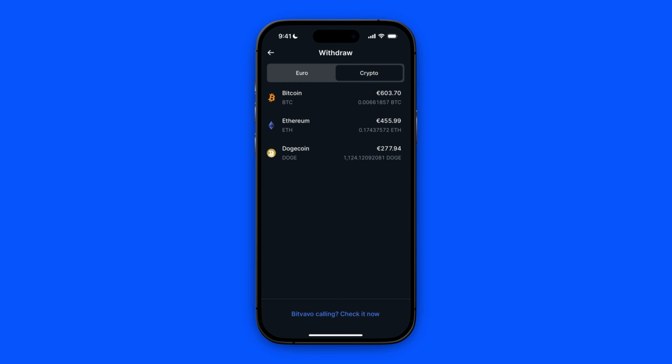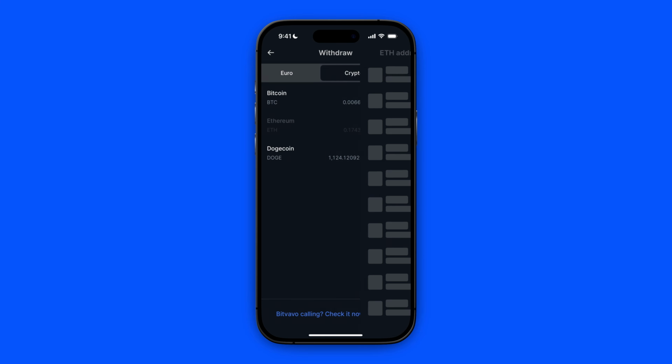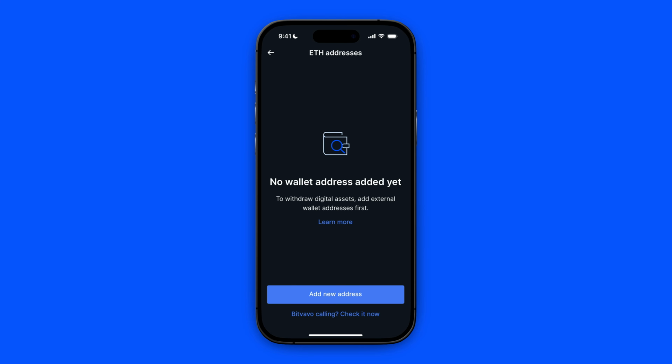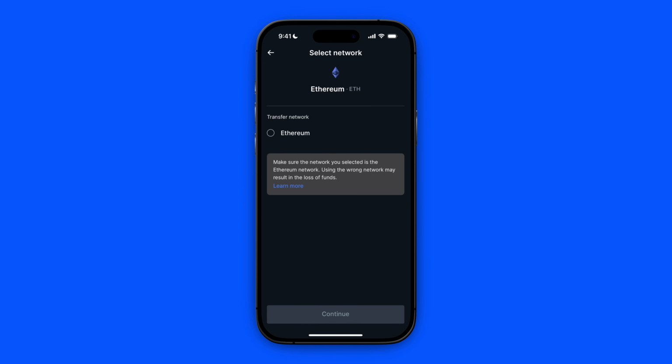So in this tutorial, I'm going with Ethereum. So let's click on this. And right now we have no wallet address added yet. So let's click on add new address. And in here, we're going to select the network.